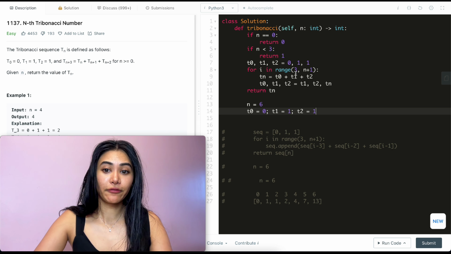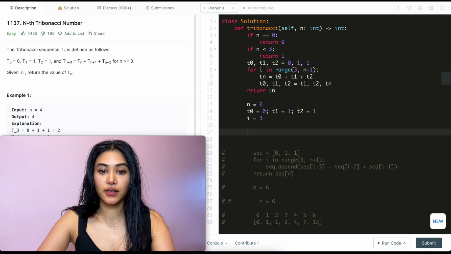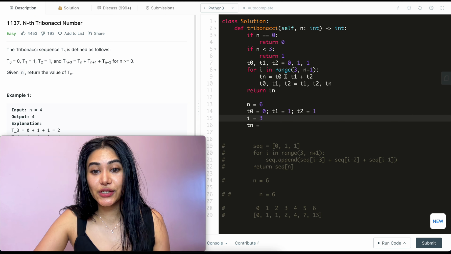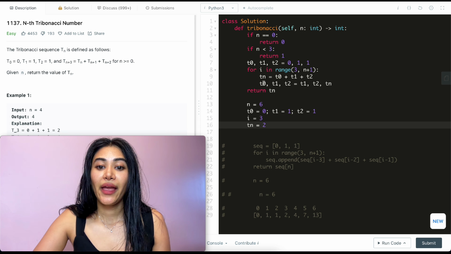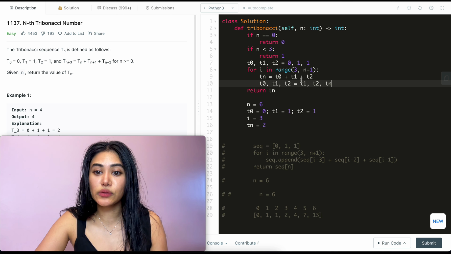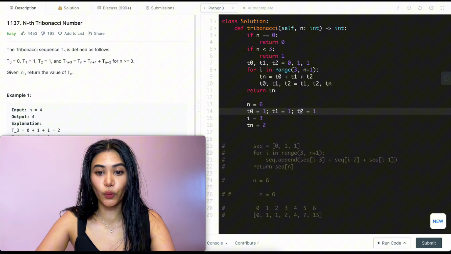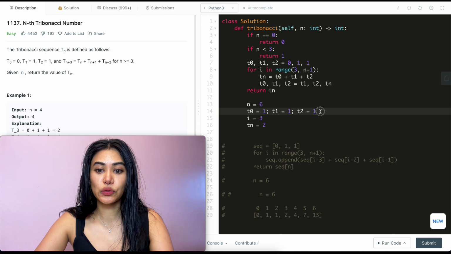So now all we do is go in our for loop. i starts off at 3, and we're going to have another variable called Tn. So Tn is just going to be the sum of what we have in T0, T1, and T2. So that means Tn is going to be 2. And we're going to redefine what we have in T0, T1, and T2. T0 is going to get what we had in T1, so this gets 1. T1 gets what we have in T2, so this is also going to get 1. And T2 is going to get what we had in Tn, so this is now going to be 2.